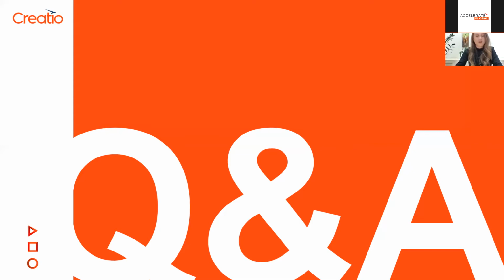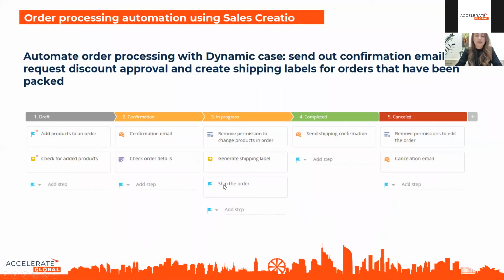Okay. This was our first case, and let's go then to our second case, which is sales automation. In this case, we will build a case in our order section, which will help us work with processing orders. So case management, dynamic case management, is applicable to those sections, to those records where you have a certain life cycle. So for example, here you can see that my order goes from status draft to confirmation, then in progress, and then to being completed or canceled, basically.